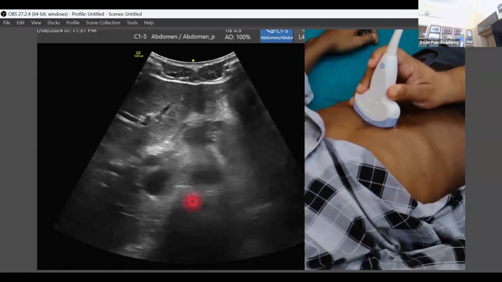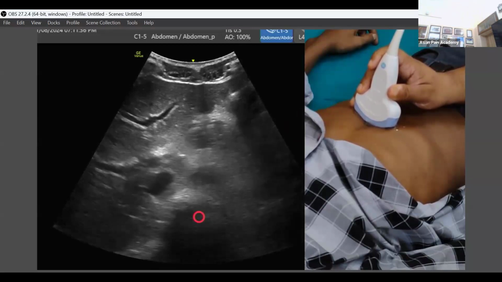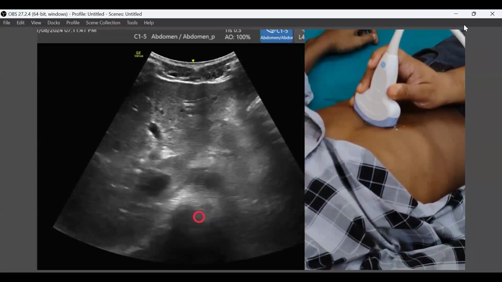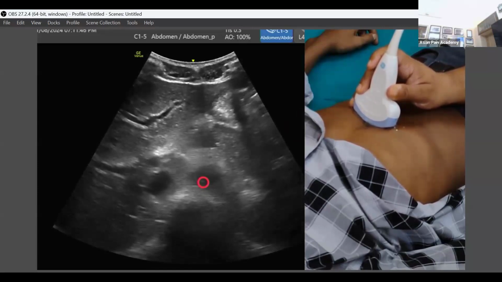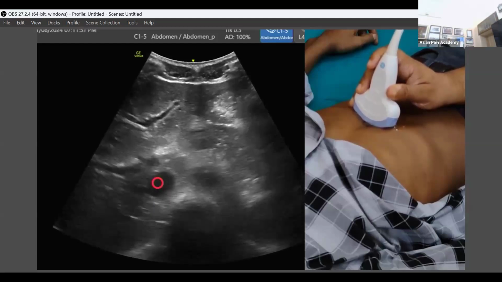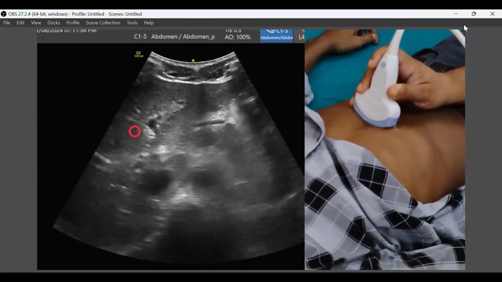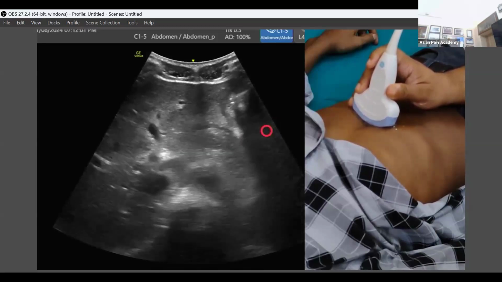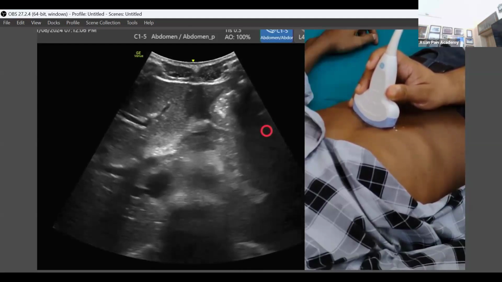So can anyone tell what is this structure? Please, someone speak out. Vertebra. Yes, this is the vertebra. And what is this structure? Aorta. What is this structure? IVC. What is this structure? Liver. Fine. So we got the liver, the most important structure. And this side, it's the stomach. So it has the food, gas. So we can see the gas shadows. Okay. This side is not clear.